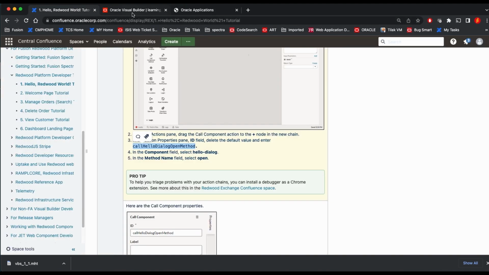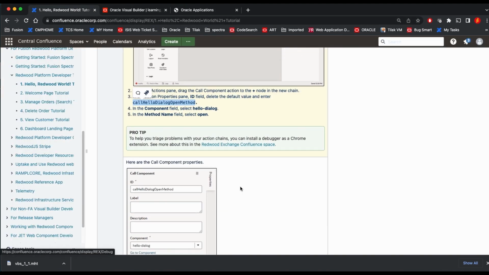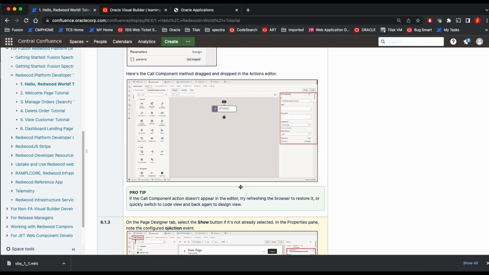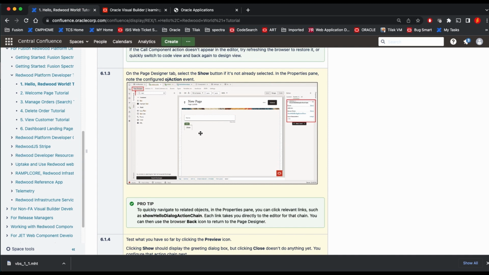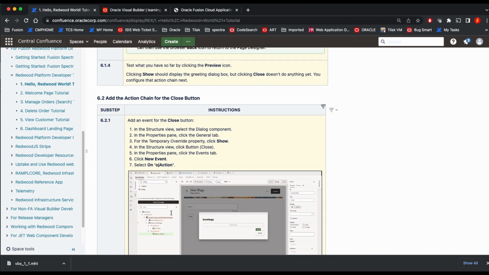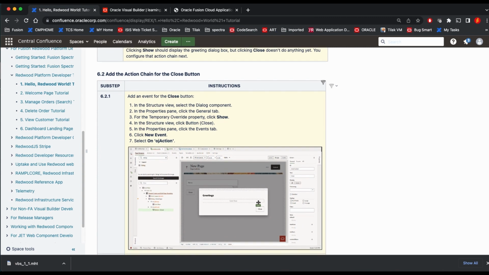Now, what are they asking us to do? Hello dialog open is done. Now the open part is done. The OJ action here, the button is already selected. Go to this name. What are they asking us to do? Page design, that is fine. Basically they are writing an action here, the OJ action they are writing here.